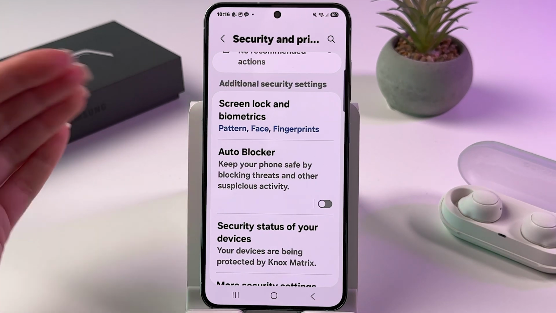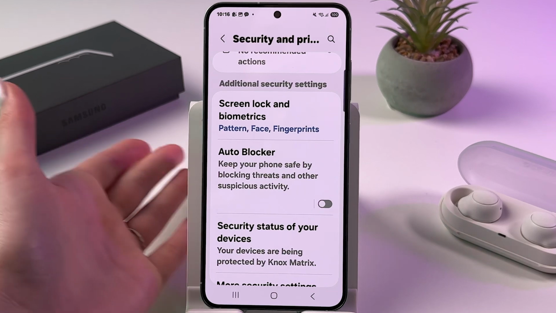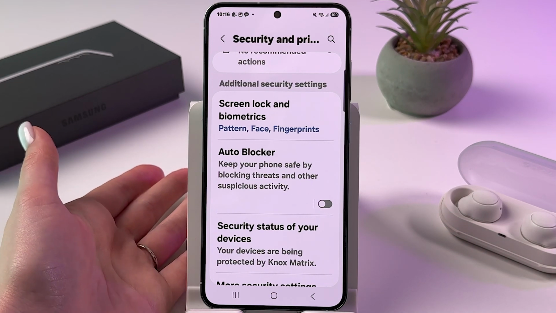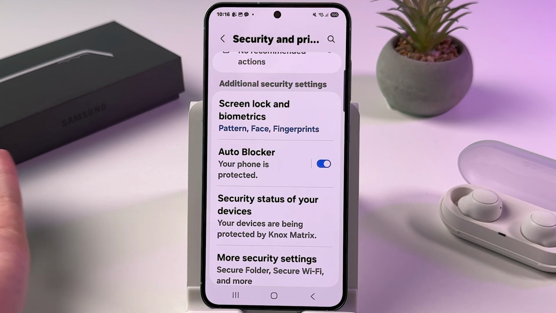If you wanna turn on Auto Blocker to keep your phone safe by blocking threats and other suspicious activity, then tap on the switcher so it will light up blue, and now your phone is protected.